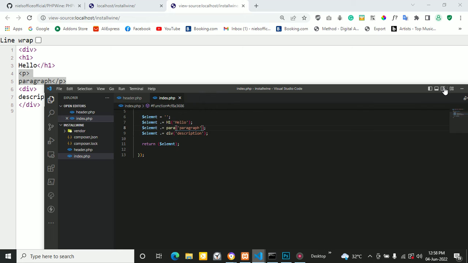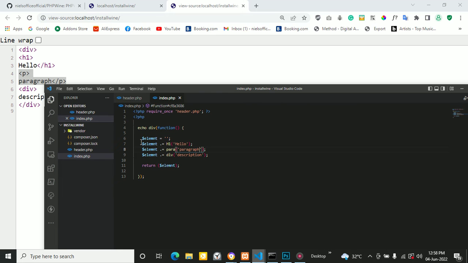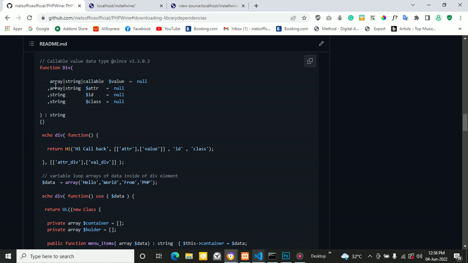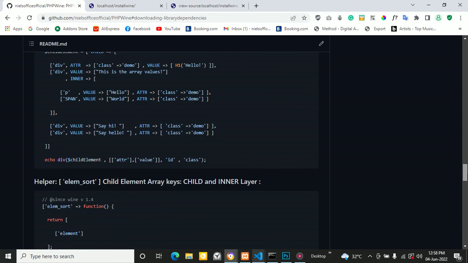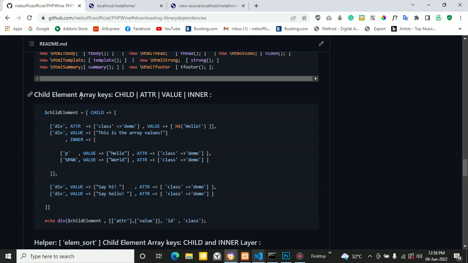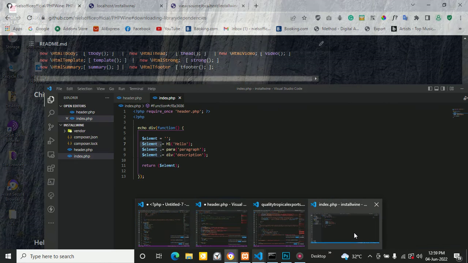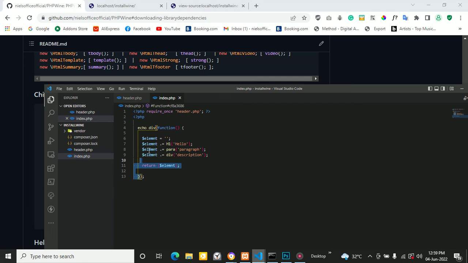So what if I have a lot of elements inside of that? Do I need to create a variable and append them one by one? Of course not. That is how the array type value comes into play, which I explained to you right here. So in this element's child array keys, we have to use the child attribute value inner key as mandatory in order for this array element to be converted into HTML.